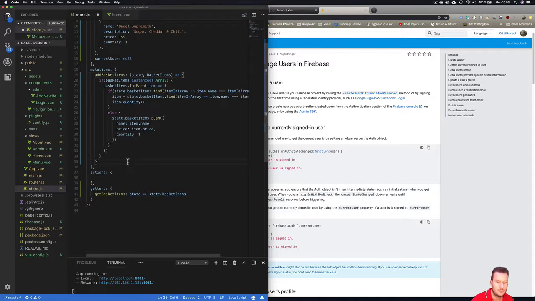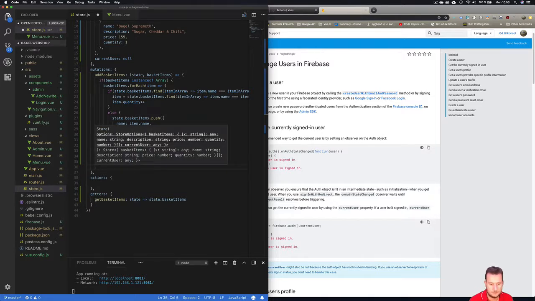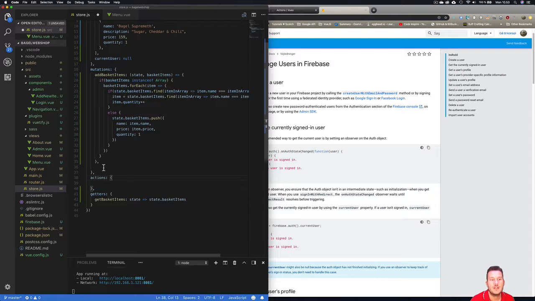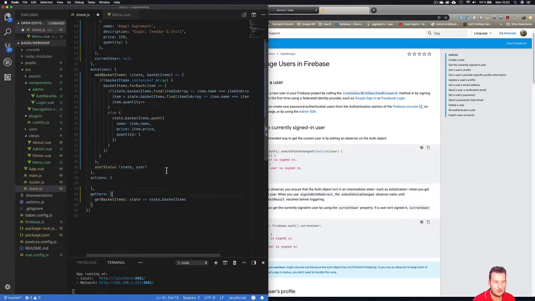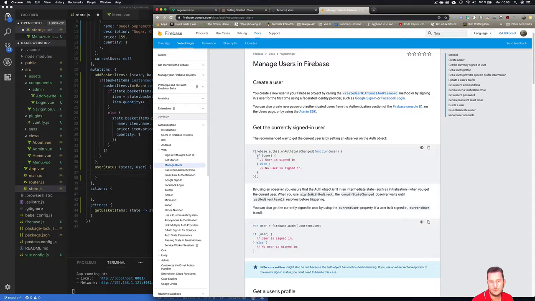So scroll down to your mutations, and let's add it after the add basket here. So mine ends just here, and I'm going to add my mutation in here to get information about the user. I'm going to call this user status. And in this one, just like before, we have the state, and then we have a payload, and the payload in this case will be our user, right? And then we have our curly brackets here, and inside this we're going to basically do what they do here. So if user or else.